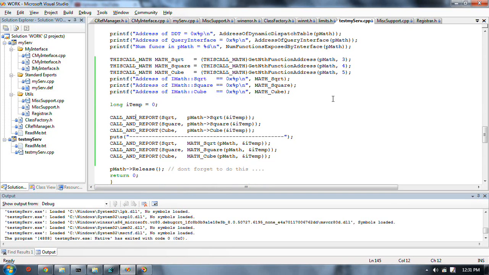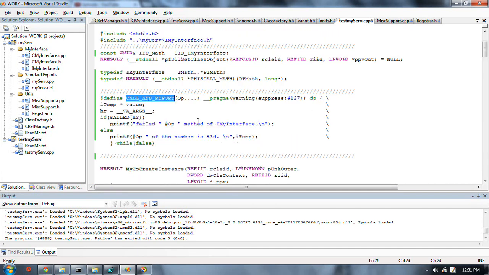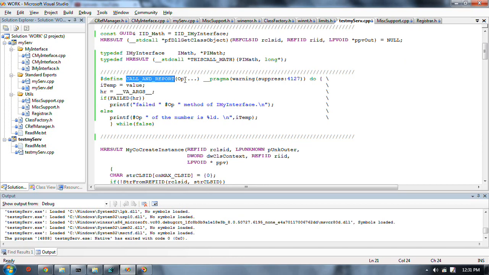Now, through macro, call and report is a macro which takes a descriptive operation word for the printout, and that's the same as before. It goes in the printout. The dots are a variable argument list for a macro. Means that anything that follows is represented by this symbol. So the return value equals whatever follows that OP.